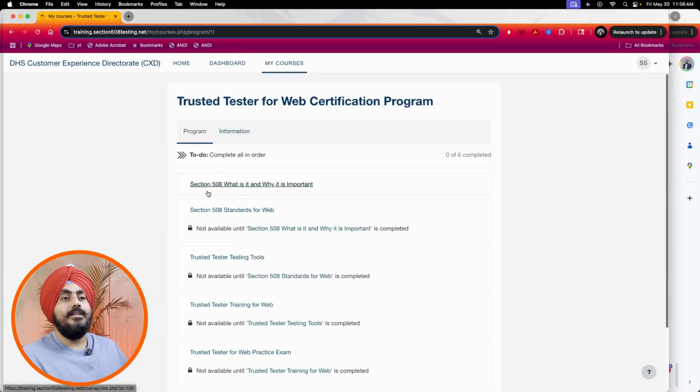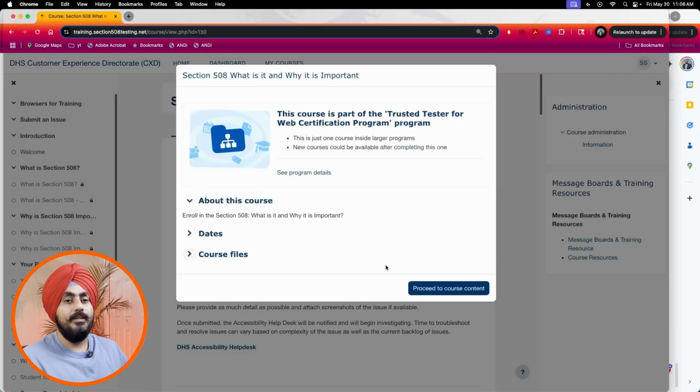Here you will find that Section 508, which is the first course, is enabled by default and all other sections are locked. So you have to follow this program in a linear, sequential manner. Unless you complete Section 508, you will not be able to open the Standards for Web. Let's go and see what Section 508 is and why it is important. Click proceed to course content.